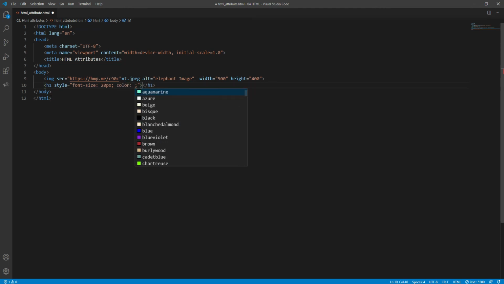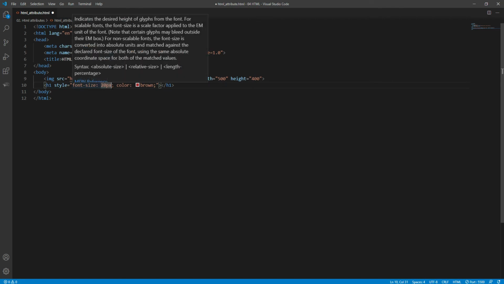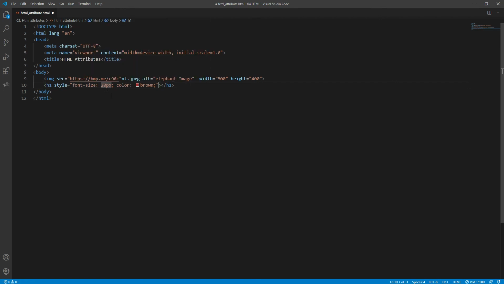Set it to brown. Now there's something I want you to note. After each property and value, we always put the semicolon. It is very important. If you don't do this, only the first property and value will be assigned to the element. Do not forget to put the semicolon if you are putting multiple properties in one style attribute.